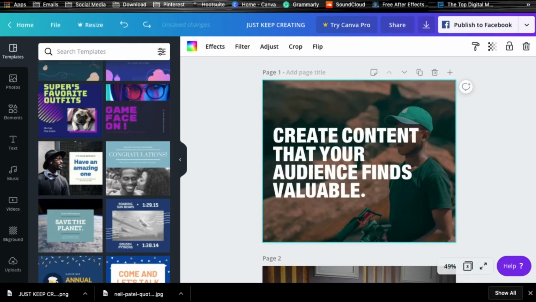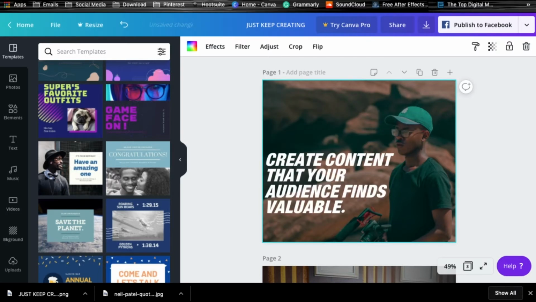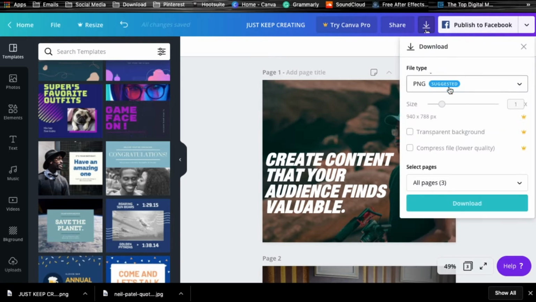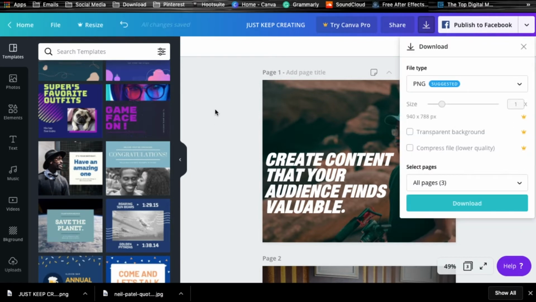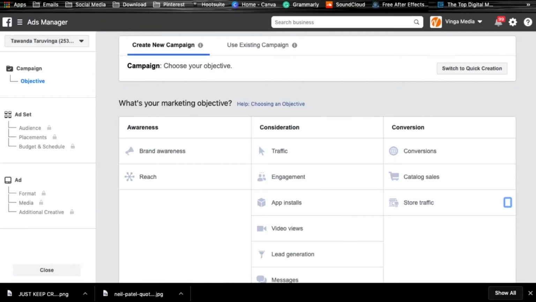So here it is. Cool. All right. Now, once this is done, you're going to render it. Just click over here, download PNG, choose which file you want. Done. Cool. And now we're going to go on to Business Manager.